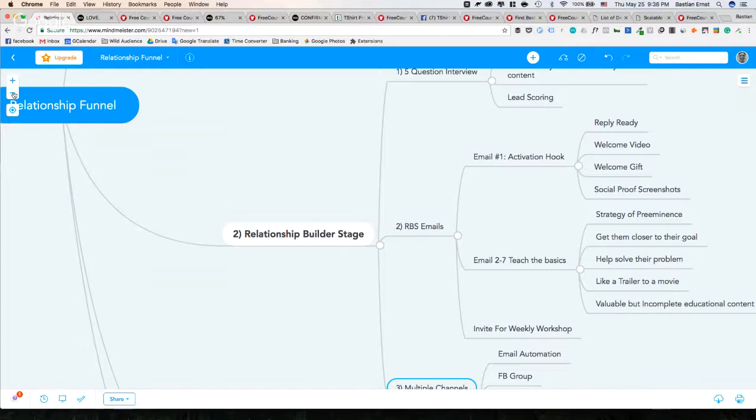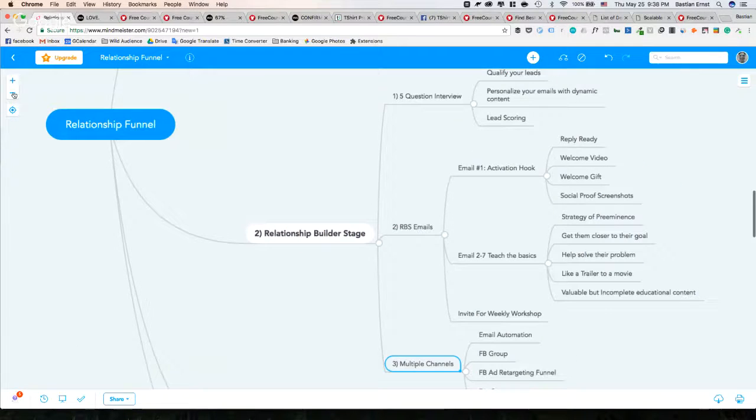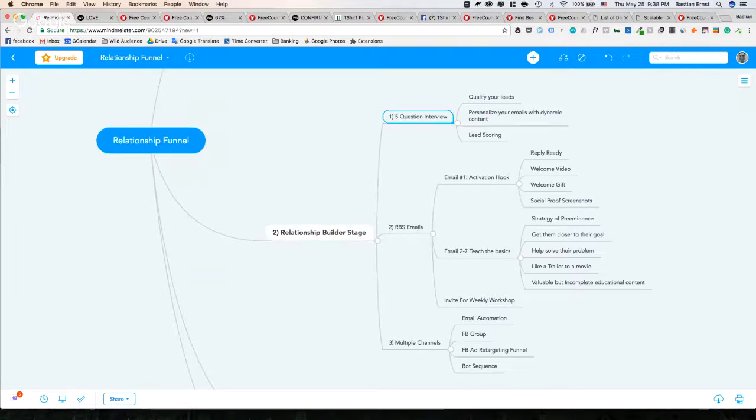Let's go back. Relationship builder stage. We just talked about the 5-question interview, and now we're going to talk about the RBS emails. The RBS email is basically an email automation. The email automation is one conversational channel.